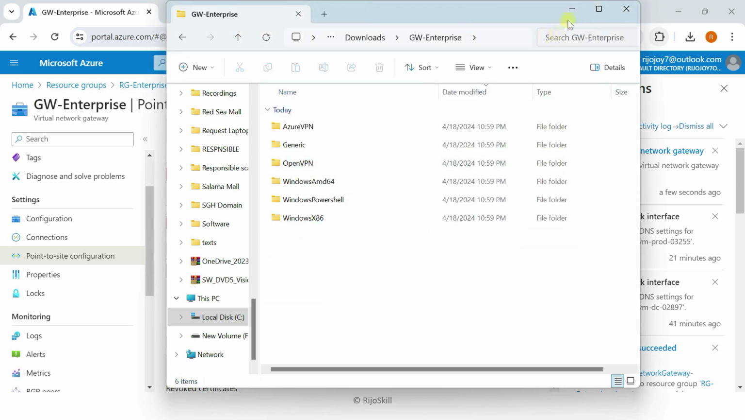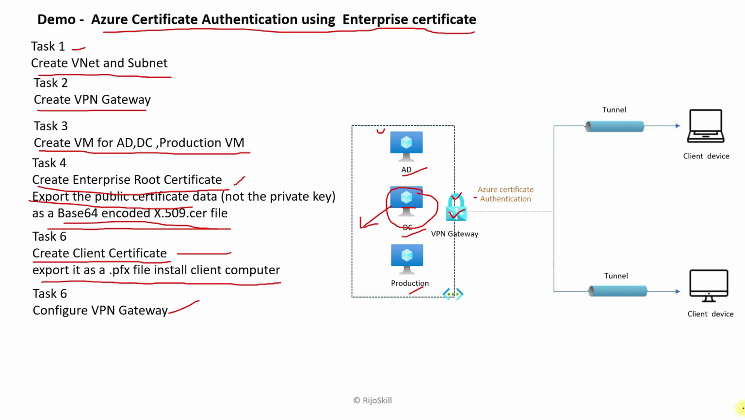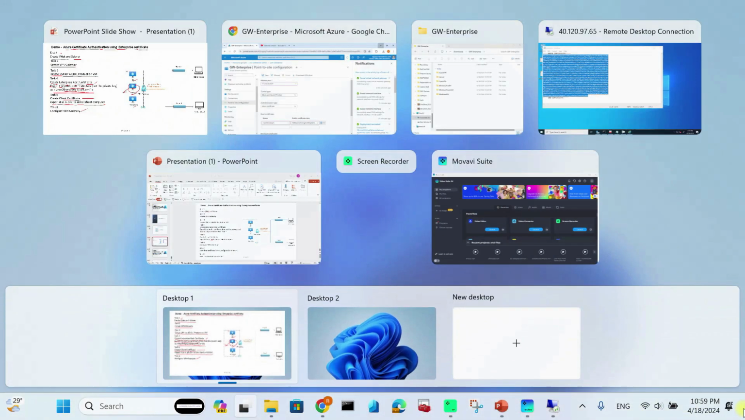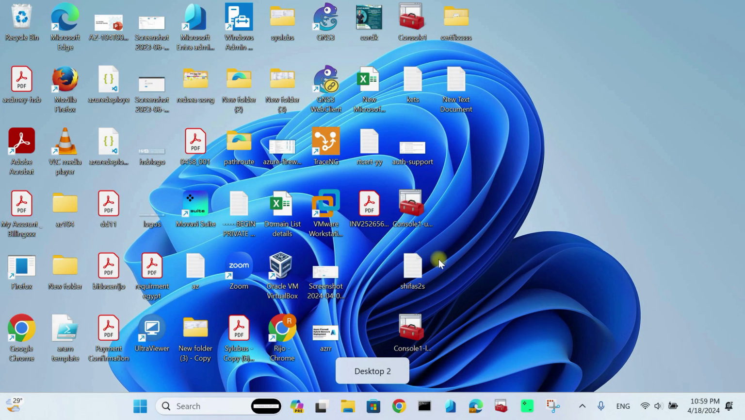Okay, so what am I planning? I plan to install it on my local device. So I will go to my local device now, the desktop. This is my local desktop. I need to try to connect from my local device to the virtual network production VM. Before installing, this is my client PC, so you need to install your pfx file here. Where will you get it? Before, on the virtual machine, you already exported that pfx file.